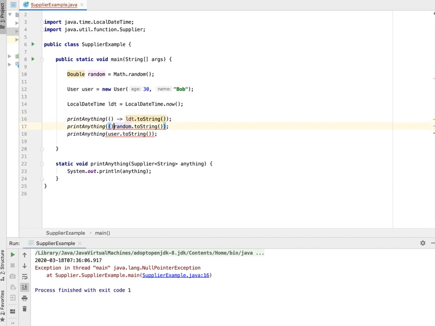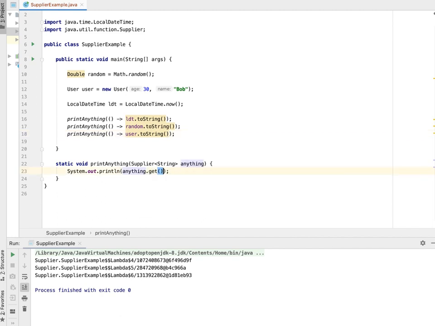because it is a functional interface, and let's take a look at what happens here. Aha, I'm printing the supplier representation, but what I need to do here is use the get method. Alright, here we go, the same thing. It printed the timestamp, the random number, and Bob age 30.